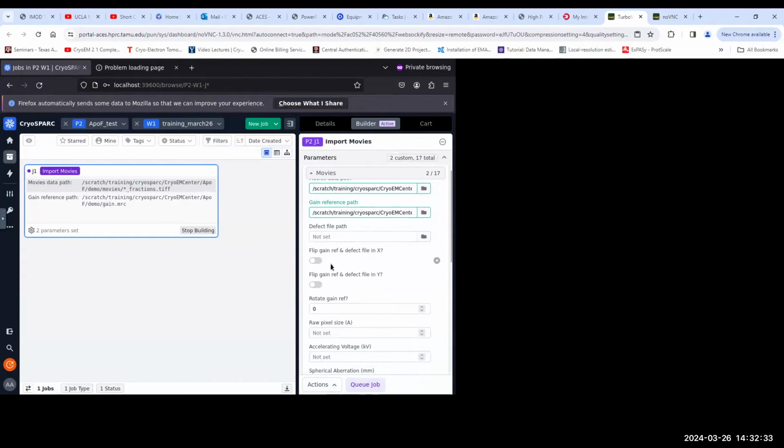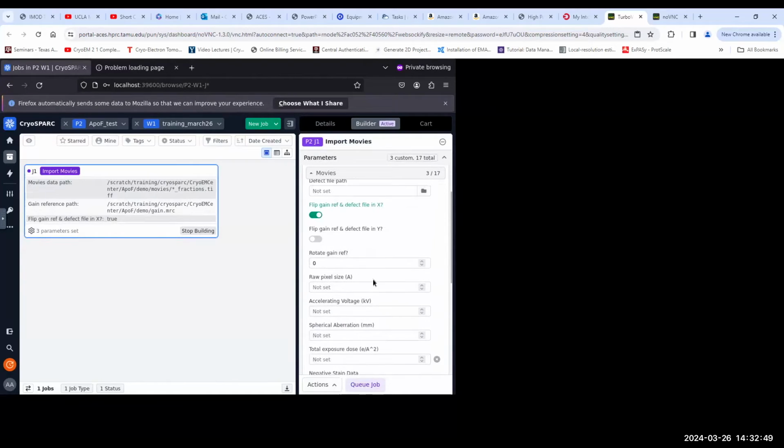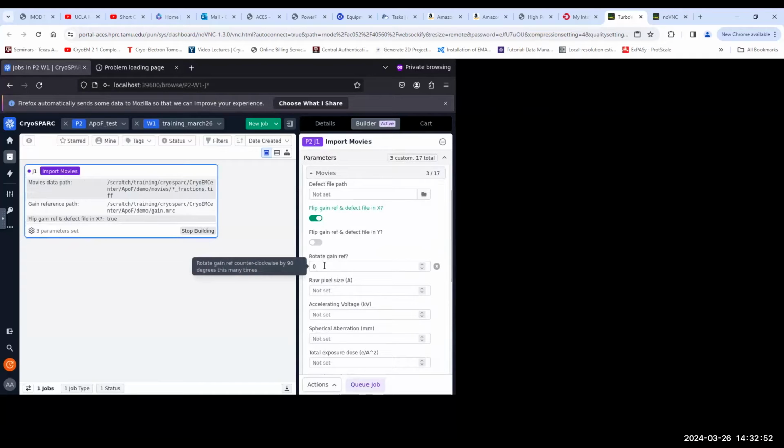Since our images during the data collection are flipped horizontally, we need to flip the gain reference same as our images. So you need to click this flip X, and then we need to provide if the gain is rotated. Let's say your images are saved after a 90-degree rotation. It depends on the setup. If there is a rotation, you need to provide how to put the rotation back. So you need to provide here the value of the rotation that was used.